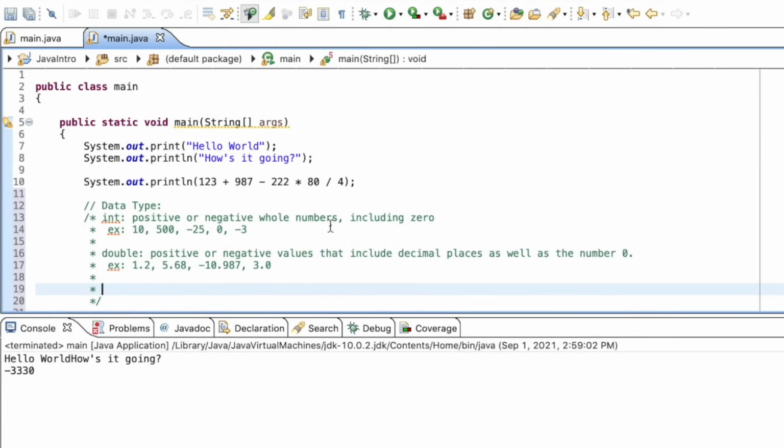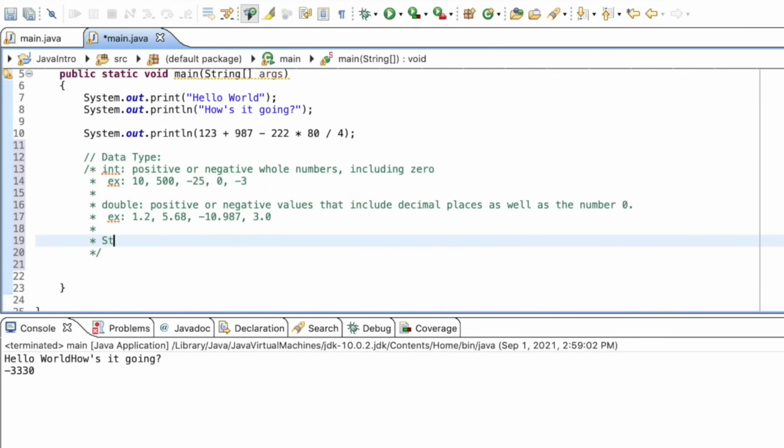The next data type I want to go over with you guys is called a string. And so a string is just going to be a word or phrase that is wrapped inside of quotation marks.